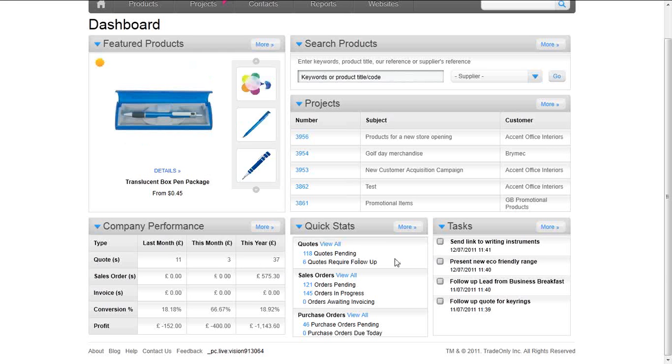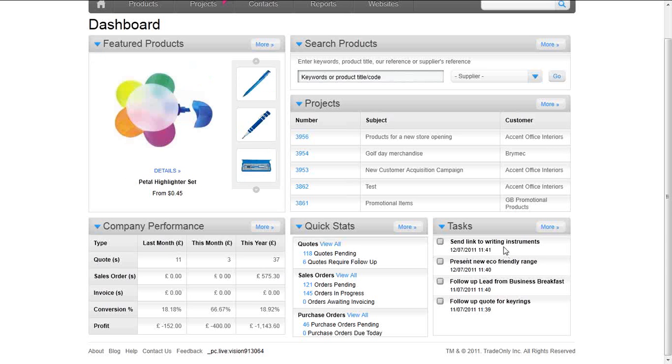Last but not least, we have a list of tasks, and these are jobs that we need to do today or coming up very soon. And we'll go more into the task management side of Vision later on in the presentation.